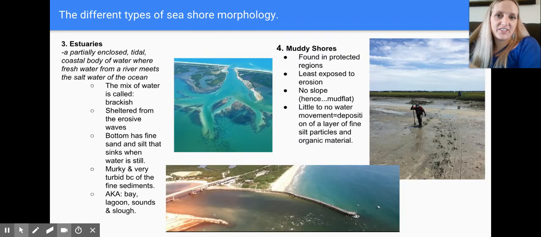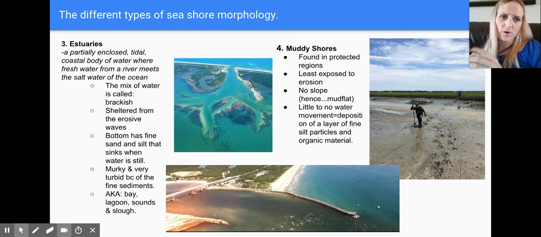Different types of seashore morphology. Continuing. So we just did rocky shore and sandy shore. Estuaries, super important. They're awesome breeding grounds. They're a nice in between being in a river that's freshwater and an ocean that's saltwater. They are not exposed to wave action like the intertidal zone on our shorelines.